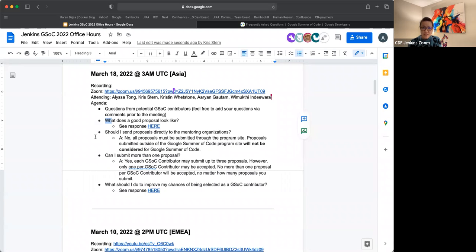Please make your submissions through the Google portal. If you send it to us, it's going to be late, and GSoC is pretty adamant about sticking with the schedule. So there is no leeway if you're late. Make sure that all submissions go through the Google Summer of Code web app.